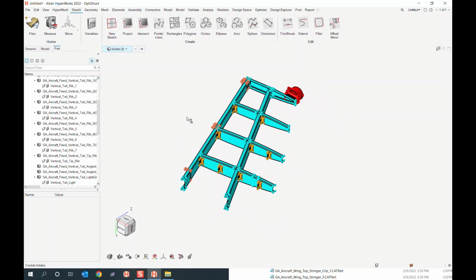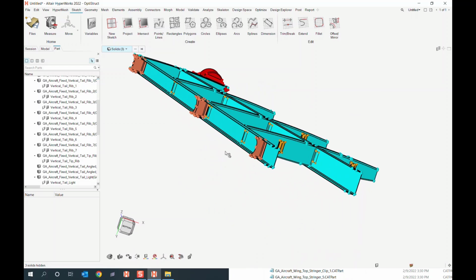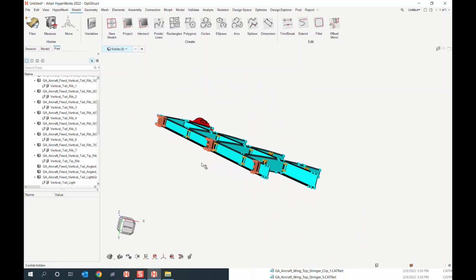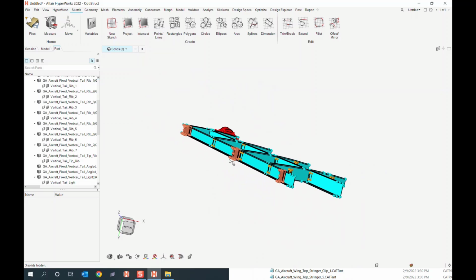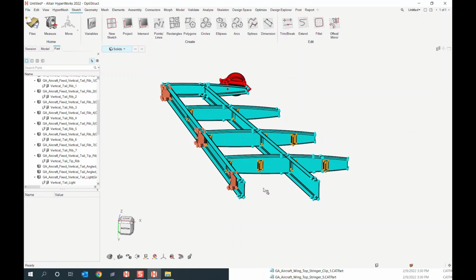So after we bring in a model, whether that's CAD or an old bulk data file of some sort, there's usually a good chance, especially if it's CAD, that we're going to want to do some cleanup, right? Even though we are in the 21st century, there is usually a case where the geometry does not come in cleanly, right?